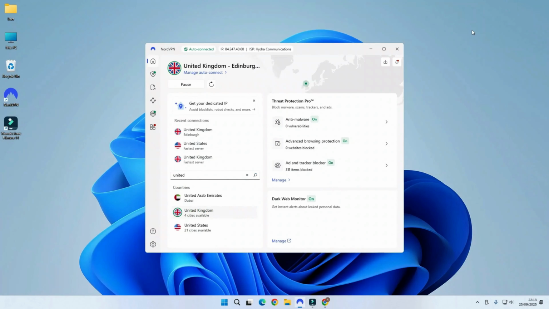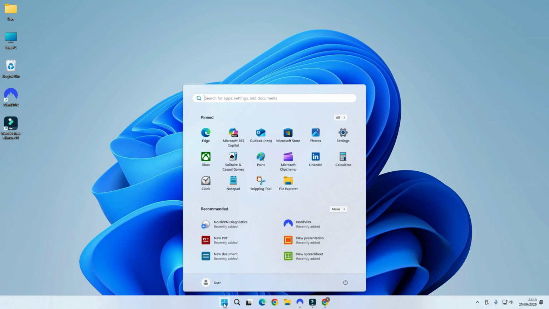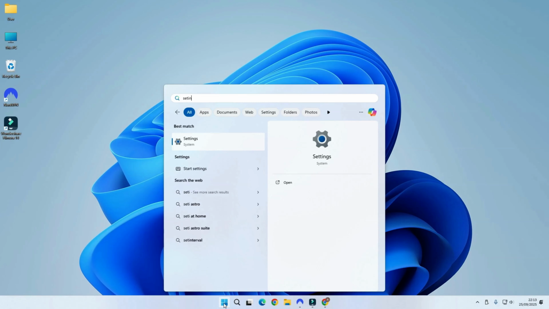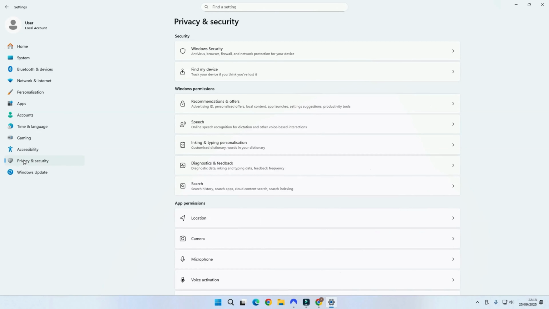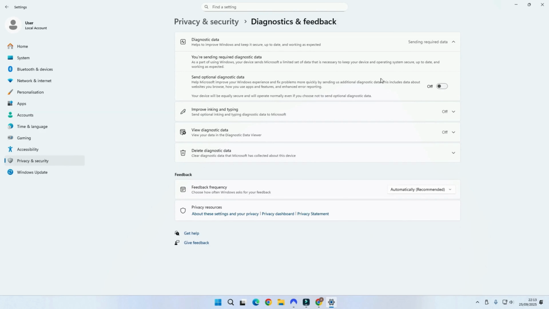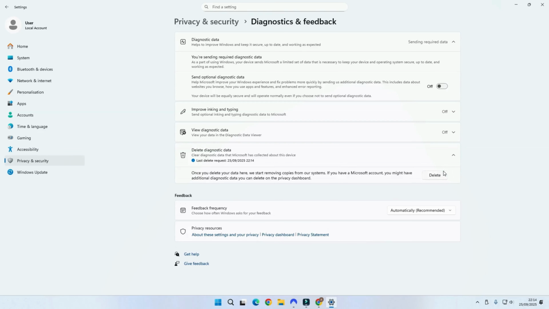Okay, we'll minimize this. Step 4, limit Windows data collection. So let's go to Settings. We'll click on Start, type in Settings, back to Privacy and Security, down here. Diagnostic and Feedback. This one. And make sure the optional feedback is turned off. Also turn off View Diagnostic Data. Make sure you regularly delete this diagnostic data. Feedback frequency, change that one to never. And there you go. You can go through other privacy options as well.